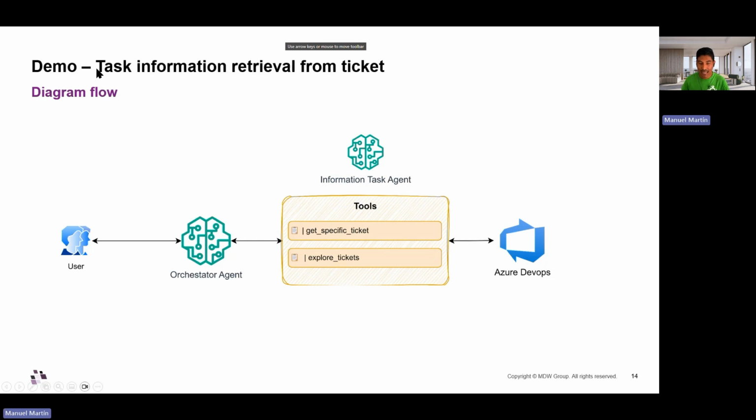If we go back to the specific task of information retrieval from ticket, if we focus on this process, what we will have is an orchestrator agent that checks if the question is related to this information retrieval task. If this situation happens, it delegates or hands off this task to the information task agent. This agent has two tools available: get a specific ticket and explore tickets. Using these tools, it can probably answer the user. For example, I found your ticket, or probably a similar one because you have a type of error. And with explore tickets, we can fix and adjust the naming of the ID of the ticket.